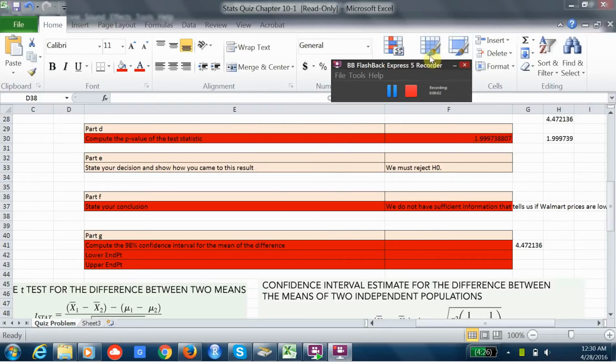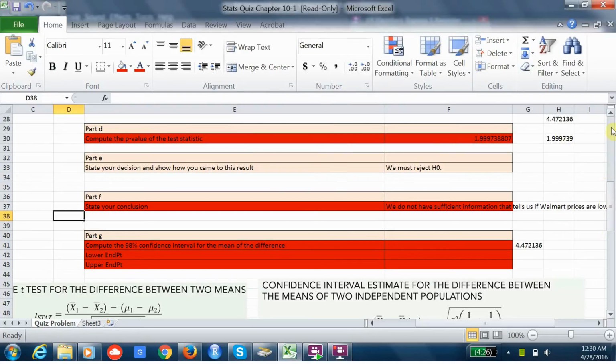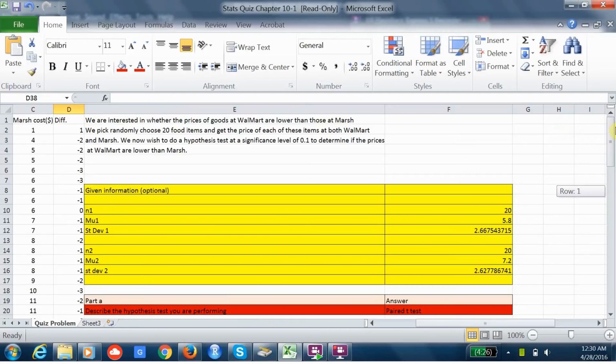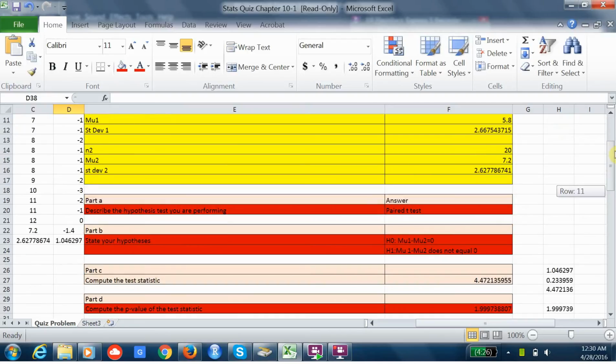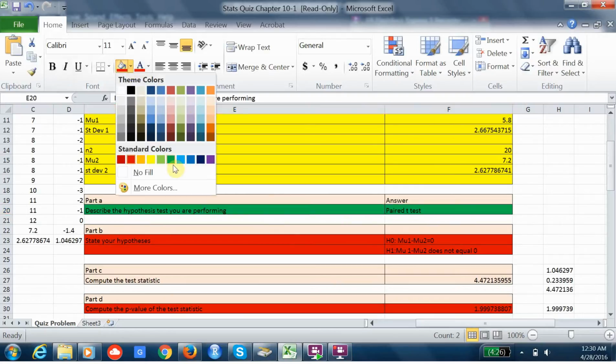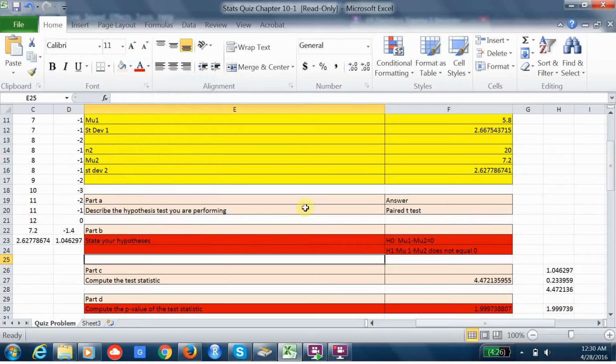Hi, Phil. I was going through your quiz from chapter 10, and I just wanted to go through a few things with it briefly. The first thing I wanted to mention is that the hypothesis test you're doing here is not a paired t-test. I'm sorry, it is a paired t-test. So this part was okay, actually.